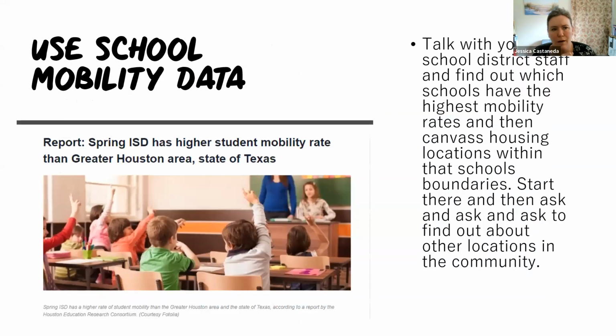Another thing is use your school mobility data. One of the things that I like to do is when I talk to the federal programs director for the schools that I was working with, I would always ask them, which schools in your area have the highest mobility? If a particular school has a lot of people coming and going, there are school zones, and the chances to find people that are moving more would be in those zones. So I would focus on the housing for that zone first.